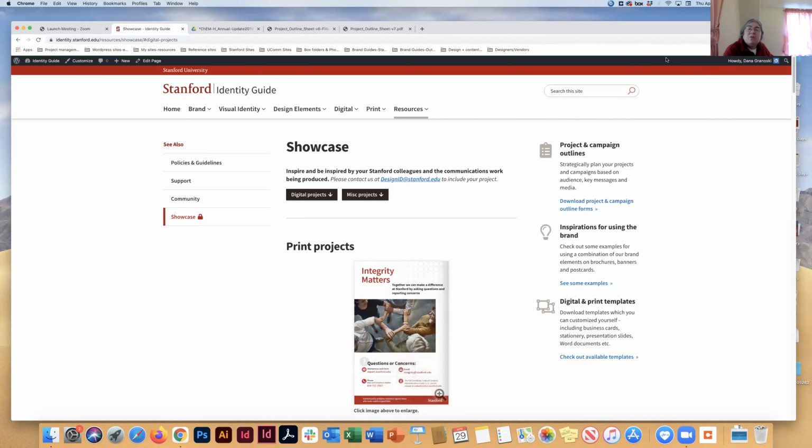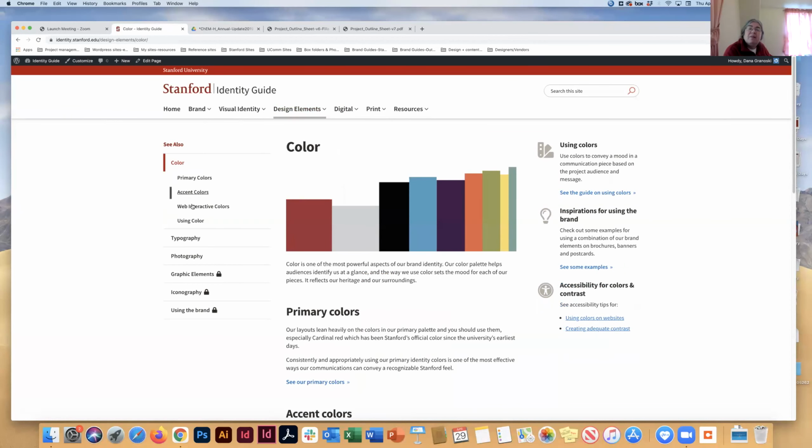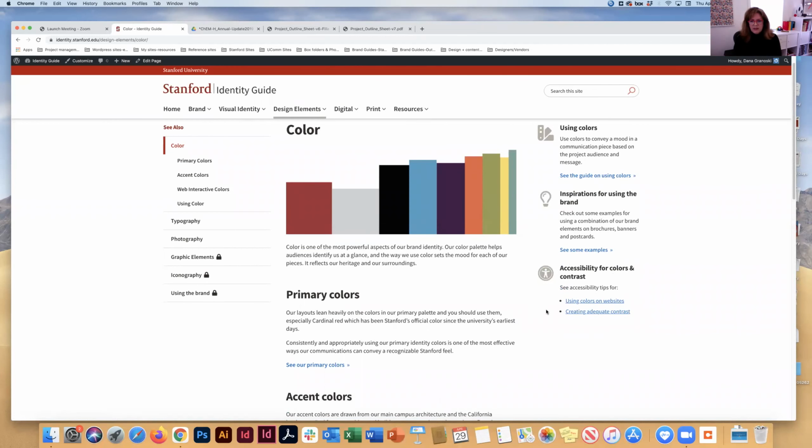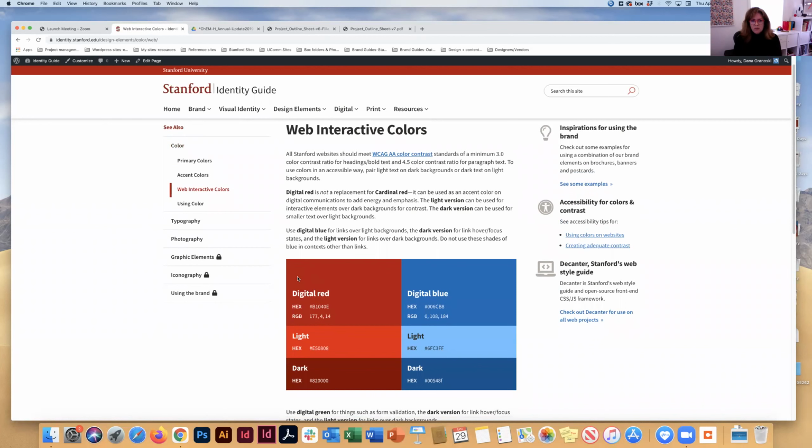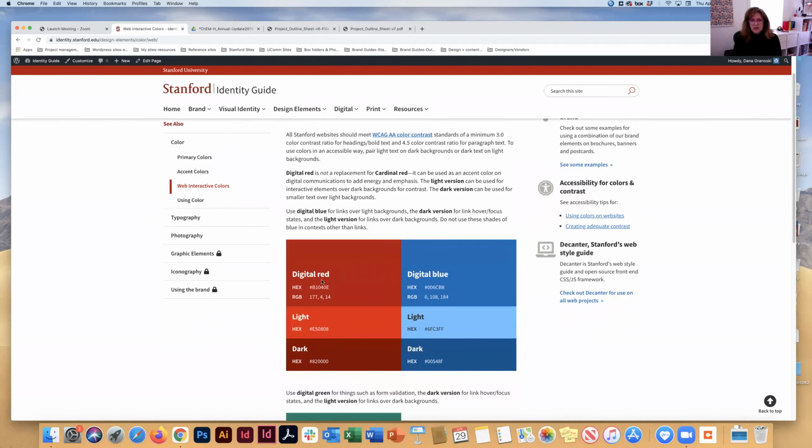There was a question about accessibility. There were quite a few mentions of accessibility on the web pages, but I think a lot of people at Stanford aren't aware of how the colors work together to make things accessible. Yes, that's a good point. We do list accessibility for colors and contrast on each page, usually in the widget section. The web interactive colors in particular are compliant with all of our accessibility standards.